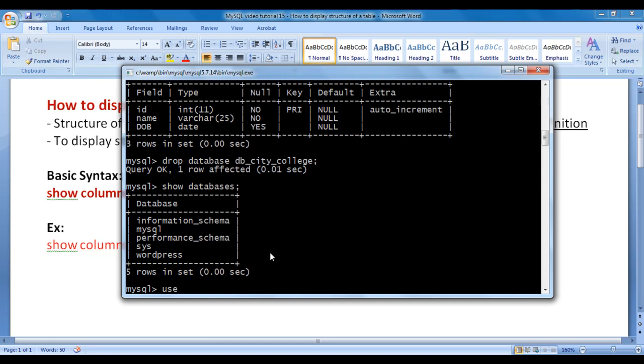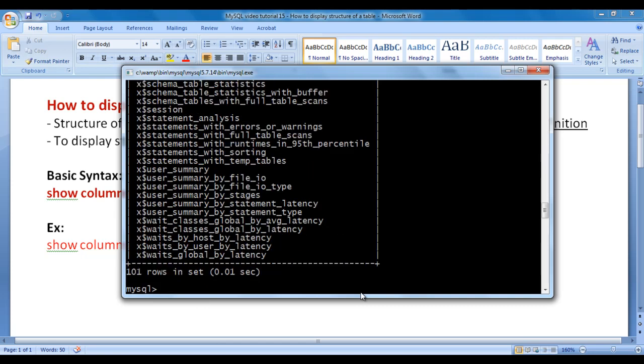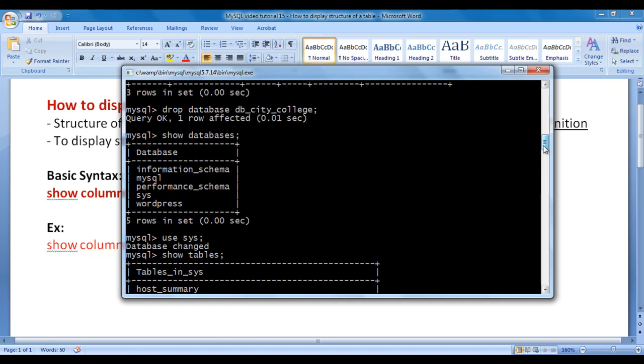I say here use sys semicolon. I hit enter. Database changed. That means currently selected database is sys database, guys. I say here show tables semicolon. We know that show tables command displays list of tables available inside currently selected database. And the currently selected database is what? Sys database, guys. Remember that. I hit enter. You can see that it has displayed list of tables currently available inside sys database.